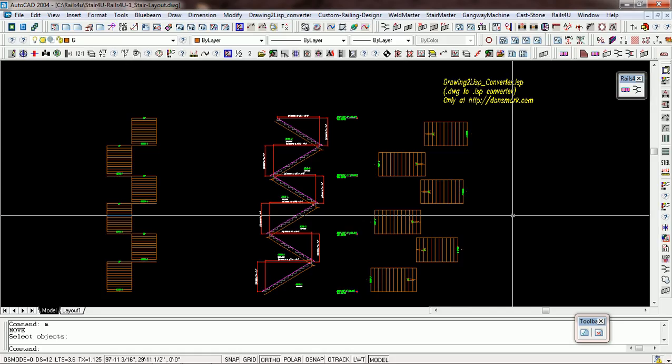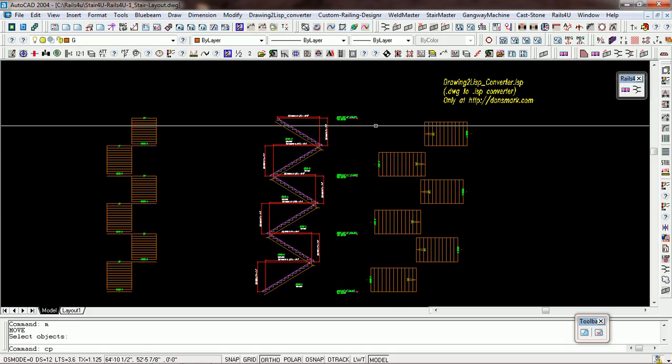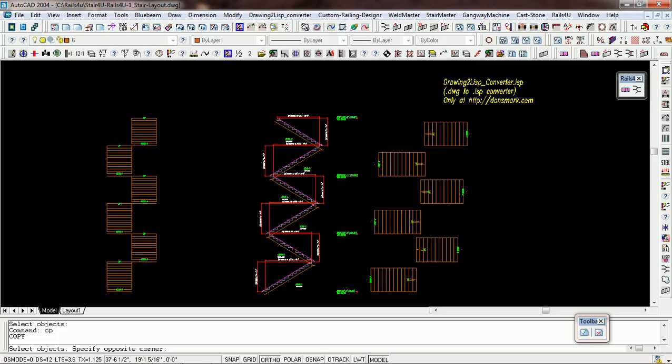This is the Stair4U Rail4U 1 stair layout drawing that we did in our last video. We laid out our stairs and now we're going to put some railings on here. Well, first we're going to copy things around. I'm going to copy this drawing.